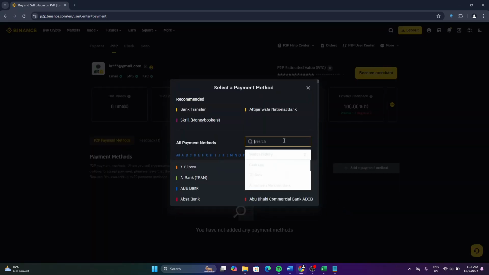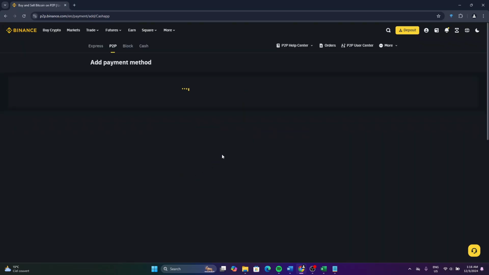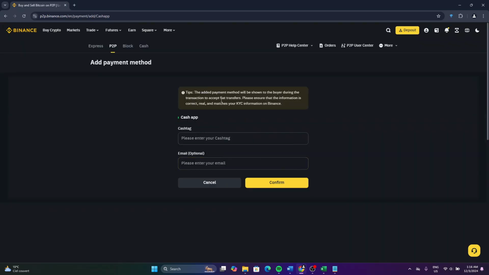Now go to Search and type the payment method you want to add, like Cash App, as a payment method on your Binance account. Now you click on it. So as you can see here, the tips: the added payment method will be shown to the buyer during the transaction to accept via transfer.